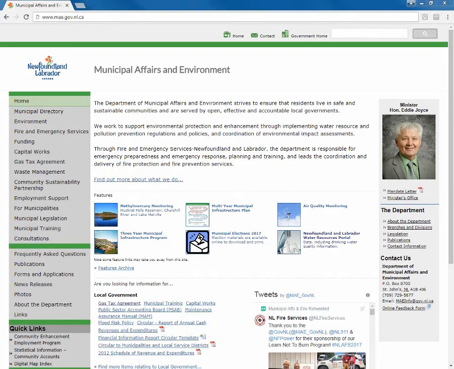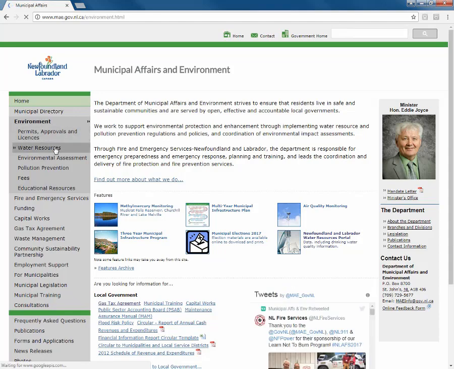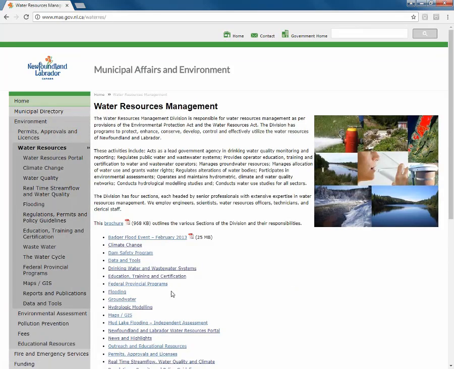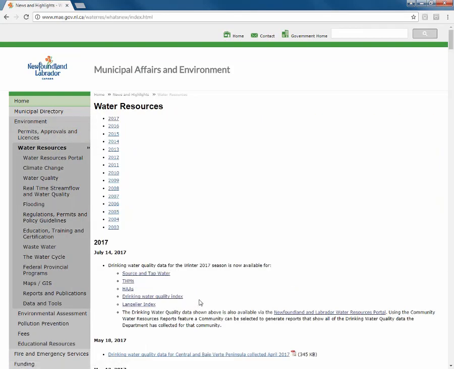A community's most recent seasonal drinking water quality data can be accessed on the Department of Municipal Affairs and Environment's website, www.mae.gov.nl.ca. From here, select Environment, then Water Resources. In the middle of the page, select News and Highlights.